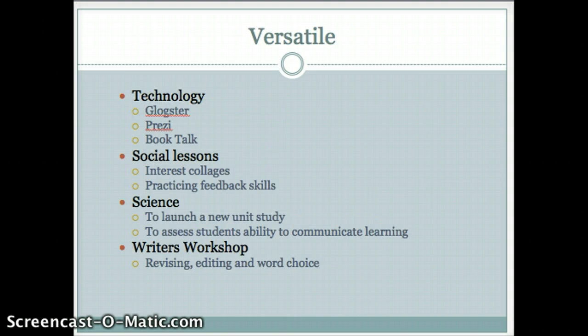A gallery walk is also very versatile. You can use it in technology when creating Glogsters, Prezzies, book talks. The kids could use it during social lessons with interest collages or have them practice feedback skills. You could use it in science to launch a new unit of study. You could assess students' ability to communicate new learning. And during writer's workshop, during revising, editing, or word choice.